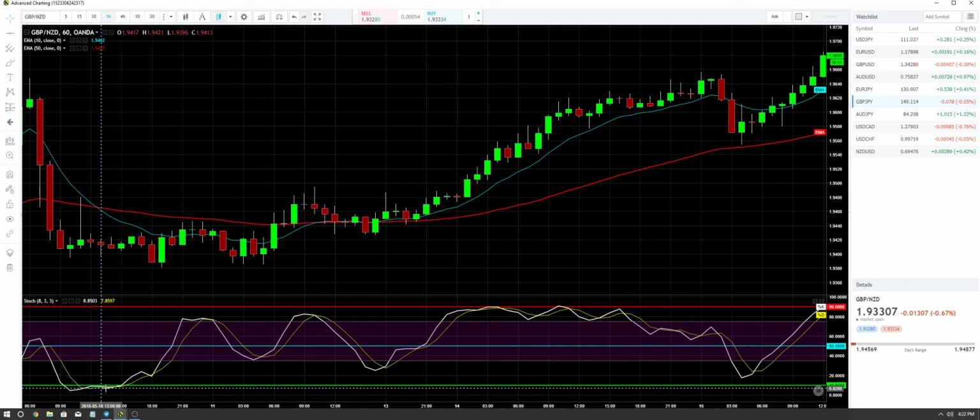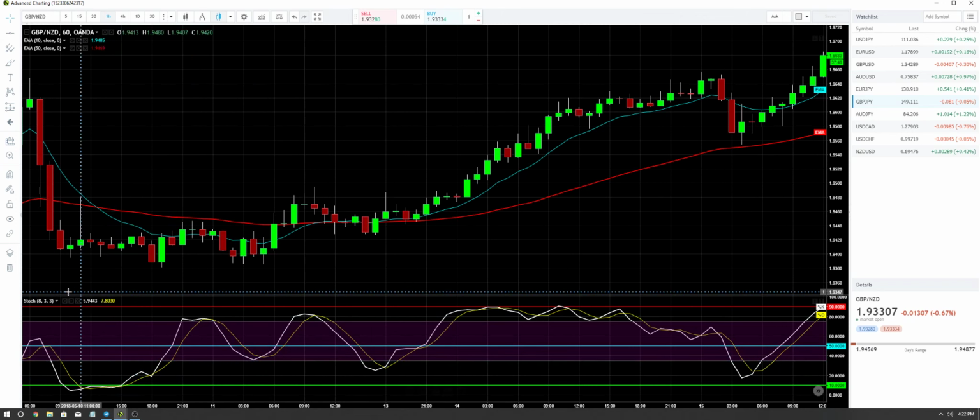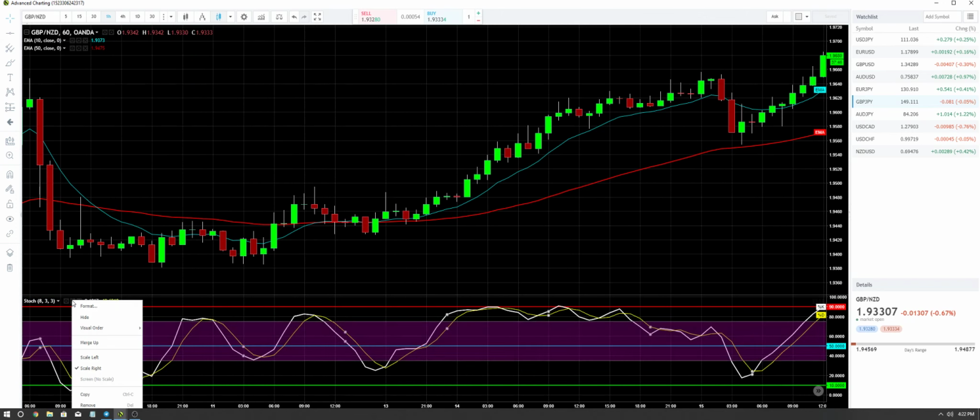There's no more sellers here. The price is too low. The bulls have bought everything here. It's saturated, and this is why it's green. Oh, and you know what? I didn't set this up. Forgive me, okay?